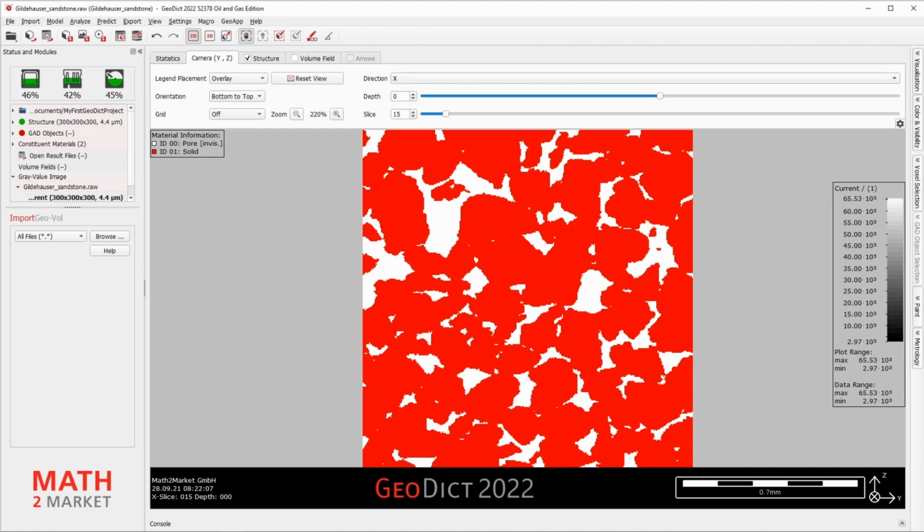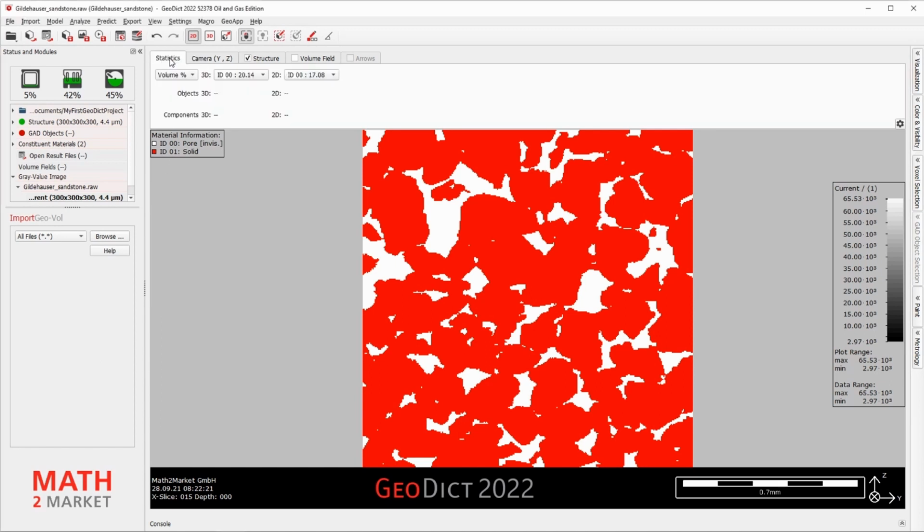We may now have a look at the Statistics tab. This gives you the total volume amount of each of the assigned phases. As we know ID 0 is pores, we know that we have a porosity of 20.14%. We may also display the volume fraction as voxel counts.